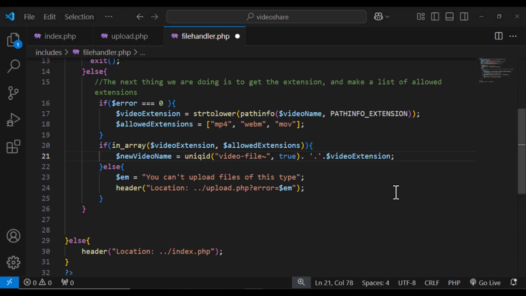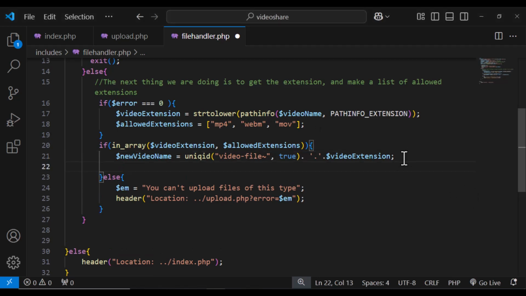So the next thing we are doing is, because we are going to move this thing to a particular folder, we are not going to upload your video to the database, to MySQL. No, what we are sending there is the URL. The URL is, for example, let's say video file 1234.mp4. That's the only thing we are sending, not the video itself. So for that, we have to make a special folder where we are sending the video itself. All right, so let's do that now.